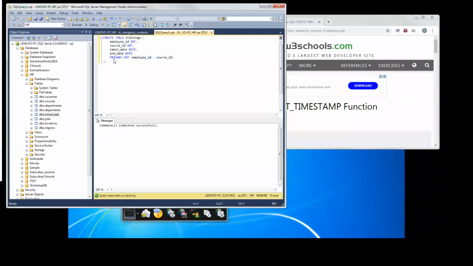So now I have a table. What I wanted to do now is insert into. Let's do it together. Insert into trainings. People can tell me now, please? Insert into trainings. Yeah. What will I now do? Values.